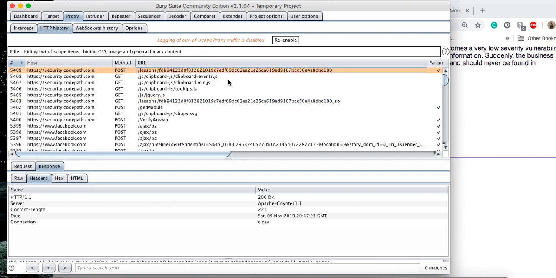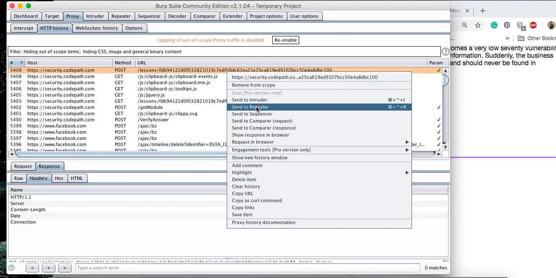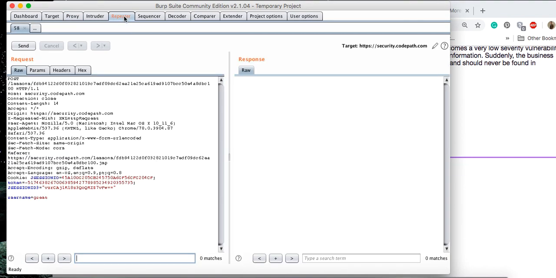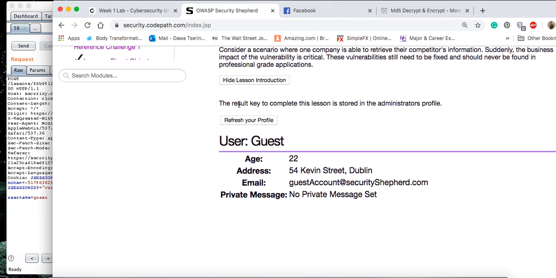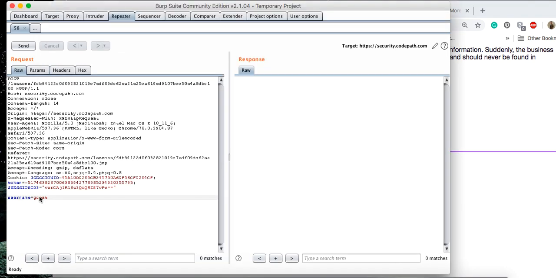Now, what we have to do is send it to Repeater. Okay, so send this to Repeater. If we look at this one here, the username is equal to guest. If we go back to the hint, it says the result key to complete this lesson is stored in the administrator's profile. We have guest here, not administrator. So let's look at this first. We'll see what we get.